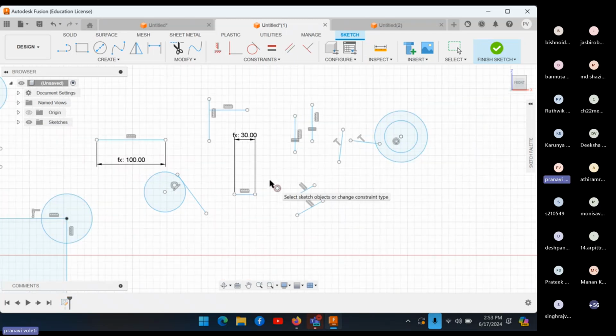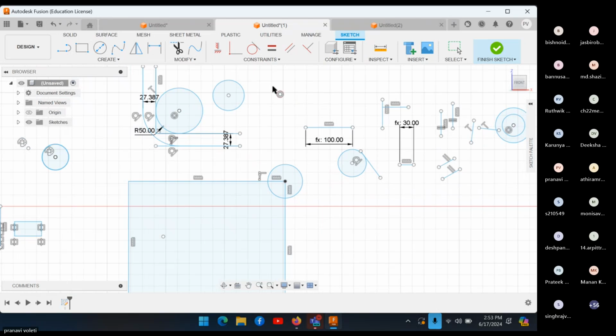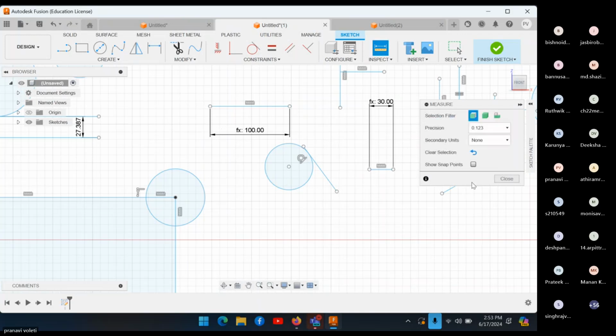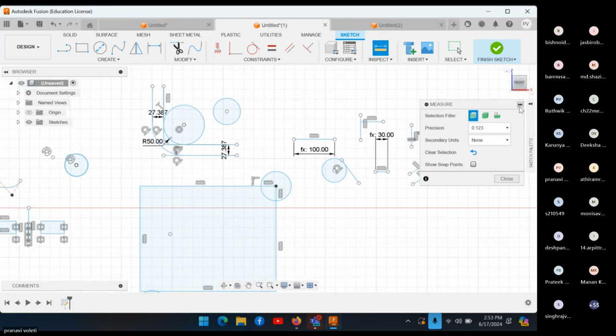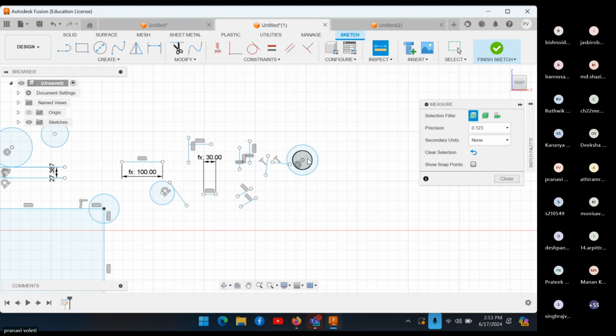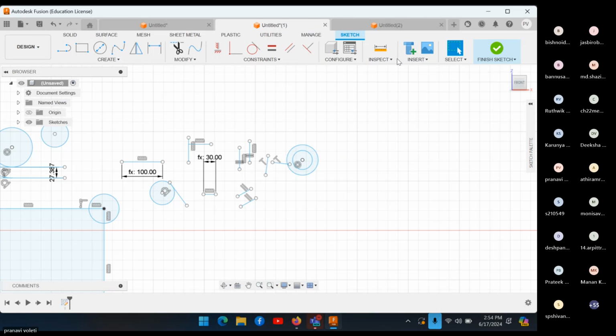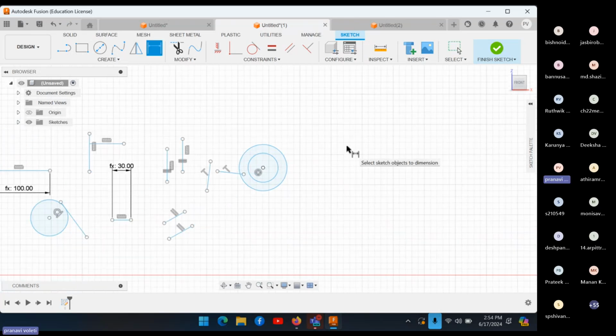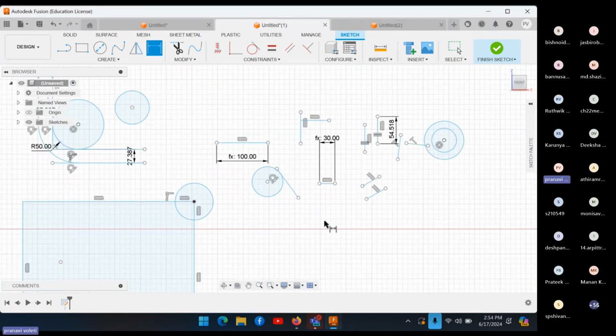So yeah, these are the most used constraints. These would be enough. And this inspect tool is used to... By clicking D, we can go to the dimension button and get the dimension of any line we want. So this is about sketching. If you have any doubts, you can ask.